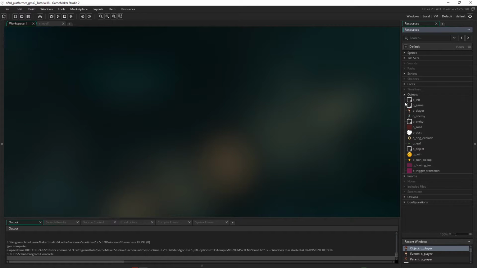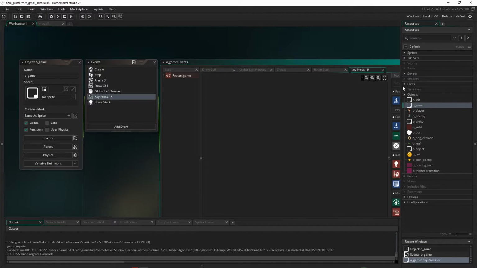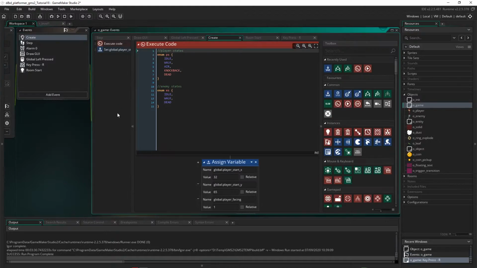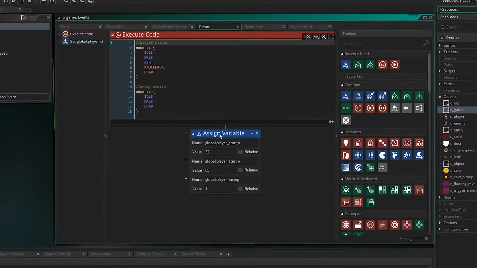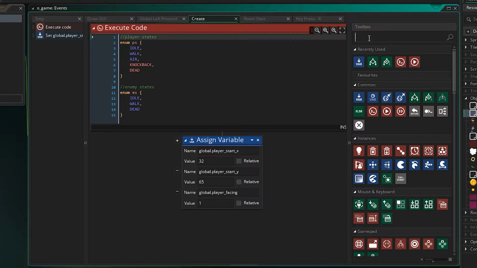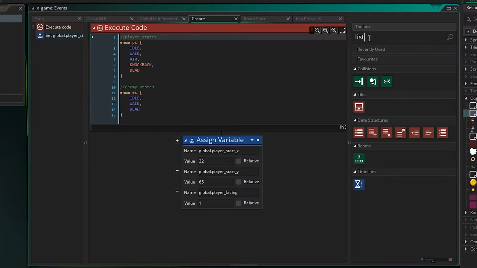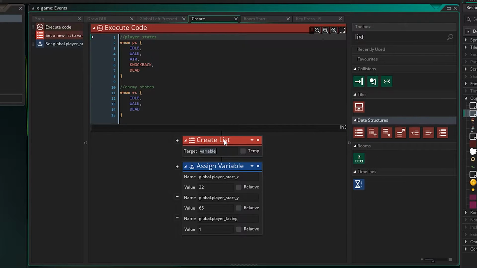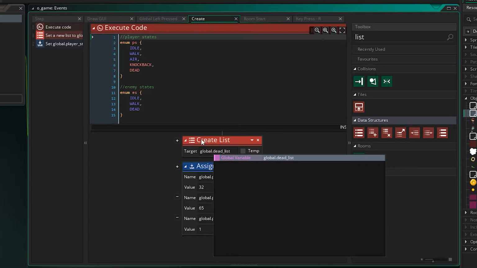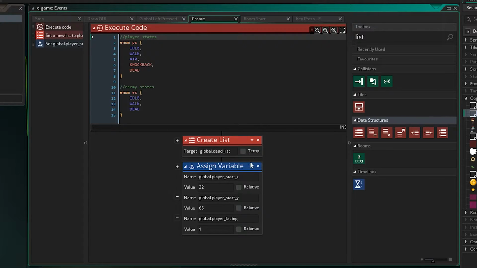Let's go into our OGame event, and let's go to our create event. And just above the assigned variable, we're going to create our list. So if I type in list, you'll get the data structure code blocks, and there's one here to create a list. I'm going to call the list global.dead_list. We'll make it global so we can access it from any other object.